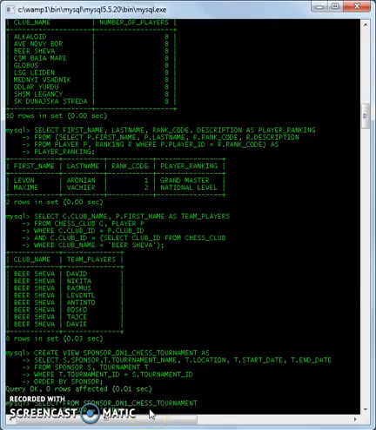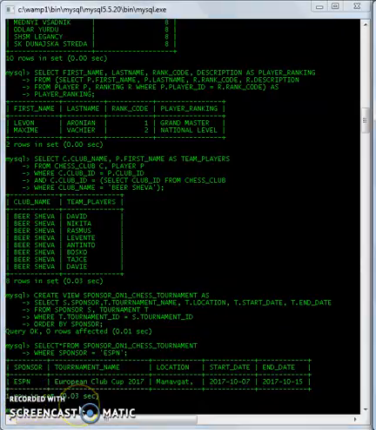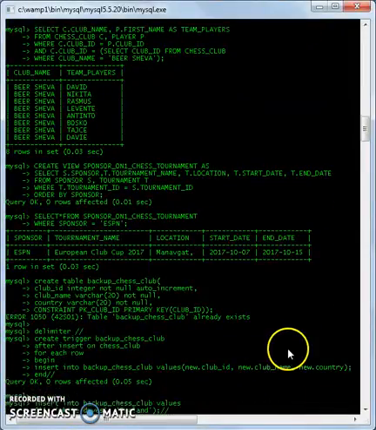That's our query for viewing where sponsor is equal to ESPN. So it has selected the data as specified where the sponsor is ESPN. And lastly, on 11 is the triggers.